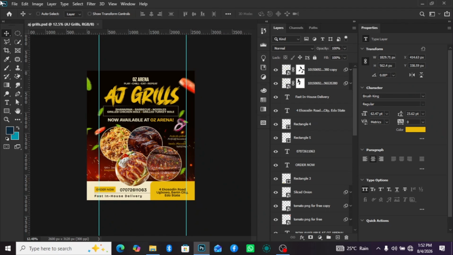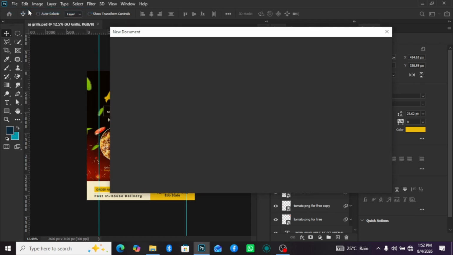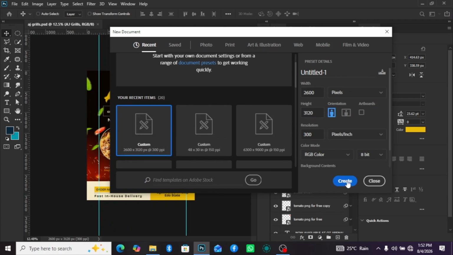So today we will be redesigning this flyer I made in Photoshop. Let's get into it. Click on File, click on New, and the size I used was 2600 pixels by 3120 pixels. Click on Create.